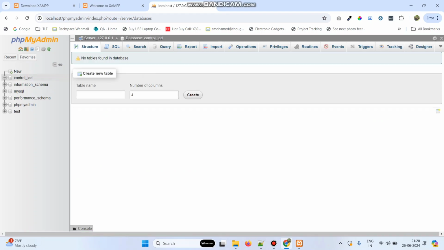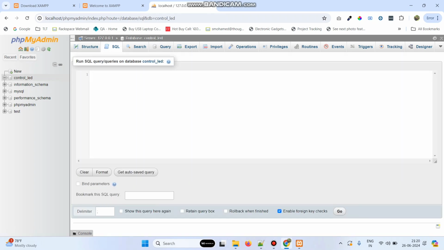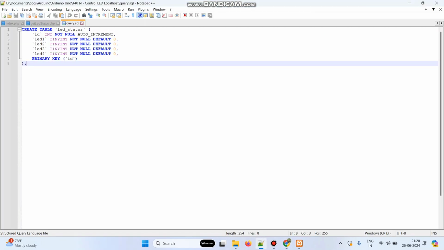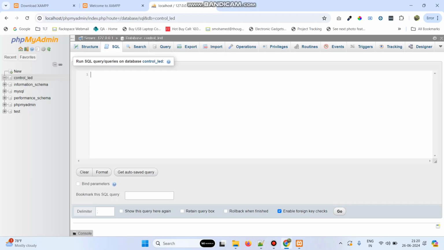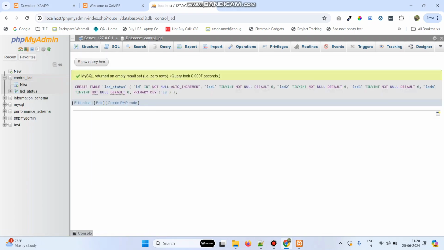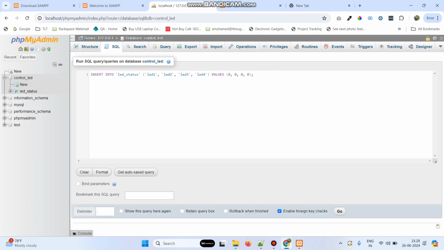Now we need to create the table. So for that, go to this SQL option and this is our query to create the table. So here the table name is LED status and we are creating 5 columns. First one is the ID and the other 4 columns are for the 4 LEDs in the circuit. Now click on this go button. Now the table will be created. Now in the table we need to insert these default values.